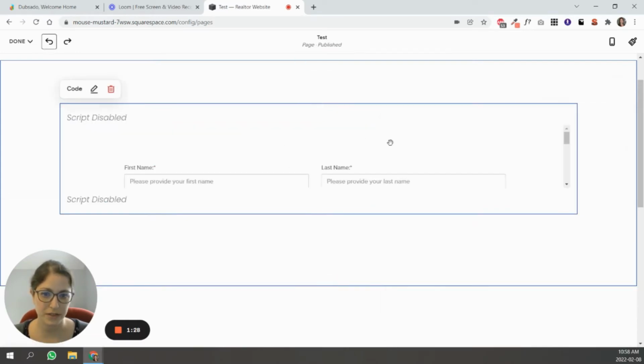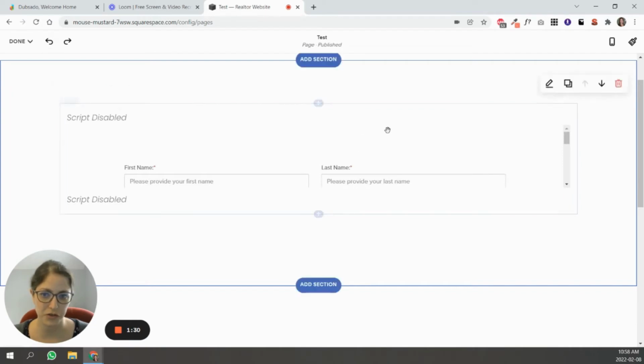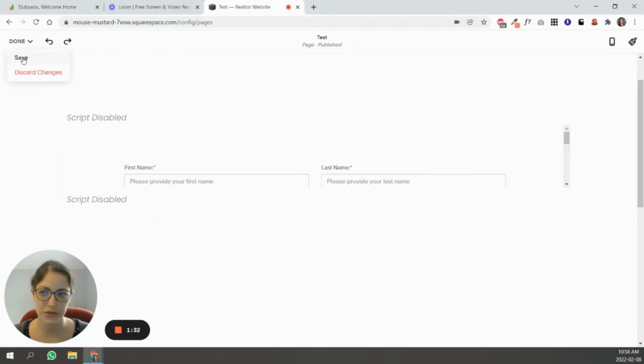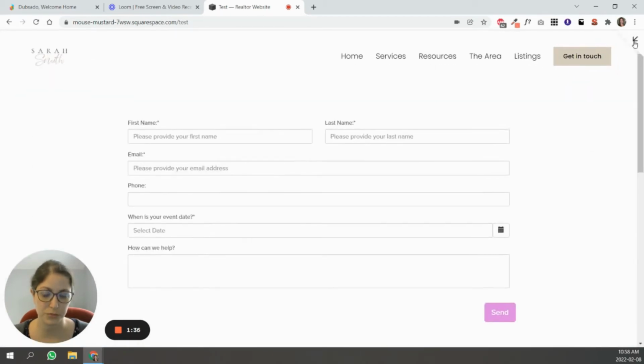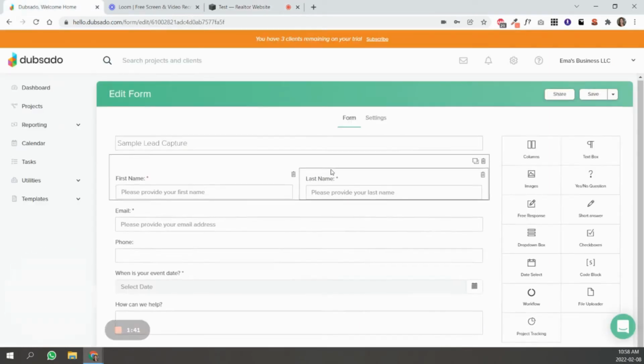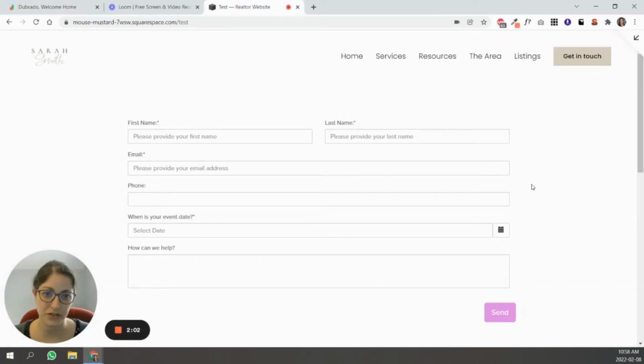So you can kind of see it there. It's not going to show well when it's not in a preview. So if you hit save and you just preview your page, this is what's going to show up, which is basically the same thing that you have here. So as you change things in your form in Dubsado, it's going to refresh and it's going to show up inside of Squarespace, which is great. So you don't have to worry about continuously having to update the iframe code. It's the same one. So that's how you do it for forms.